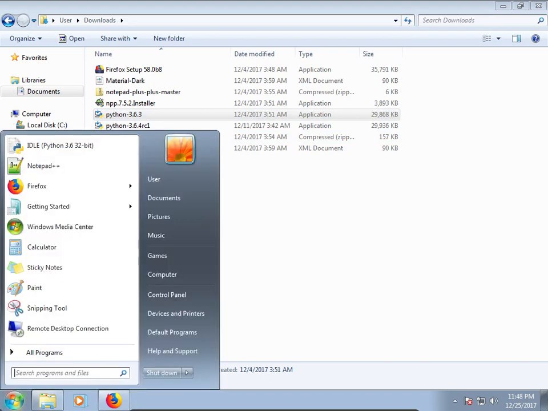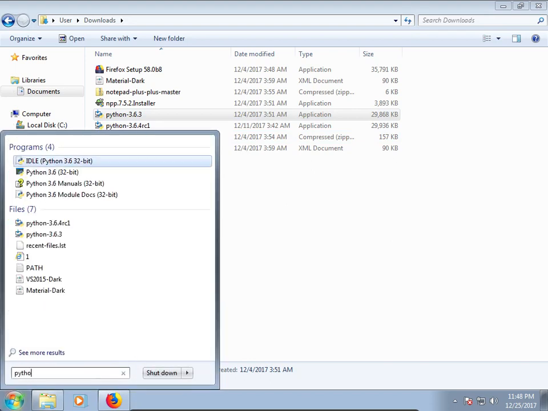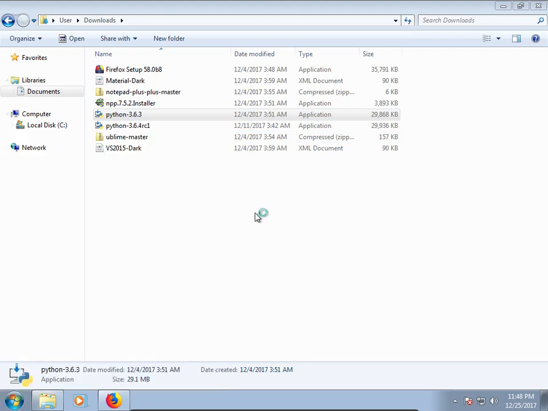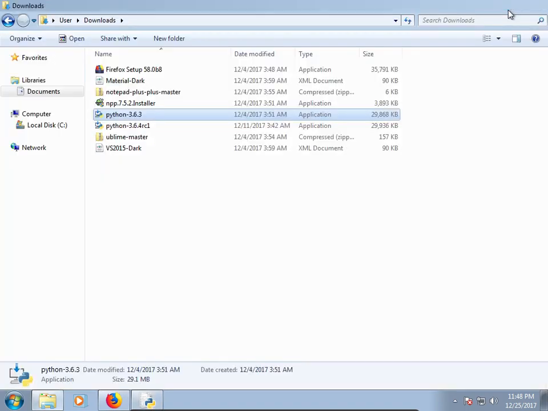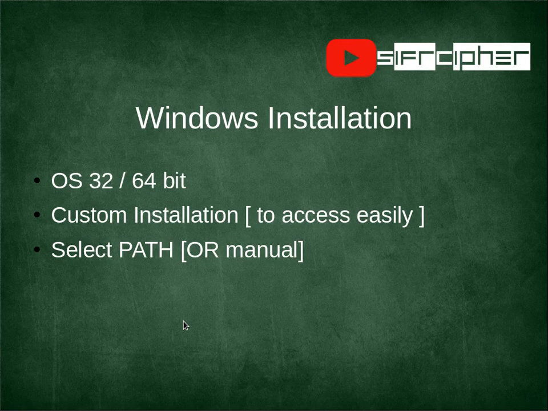Second, here we can check the Python IDLE, and just click here. It will open a window. Here is the Python. So this way we install Python in the Windows operating system. And if you're not able to get Python from the command prompt, then you should set the path for that installer, or wherever we install Python, we have to set that path.